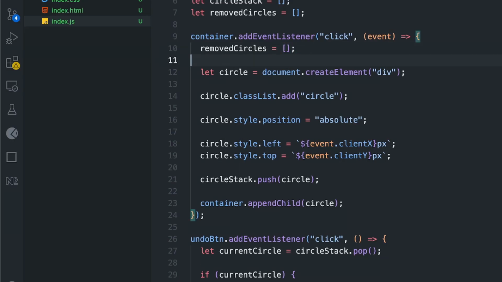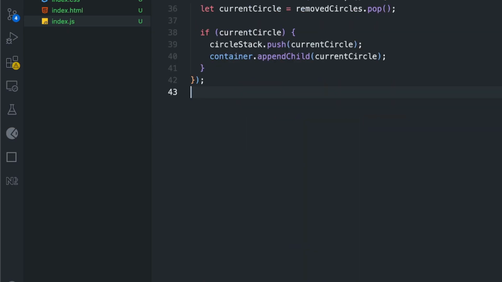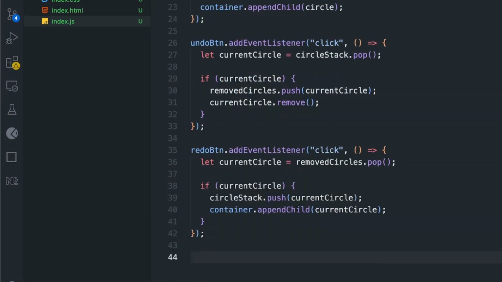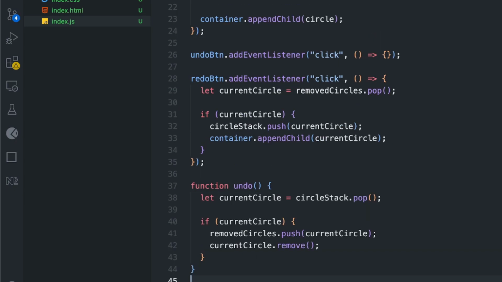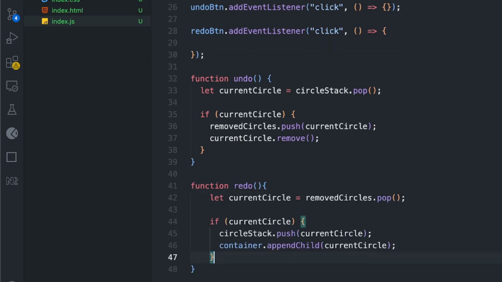So if I click undo, it will undo it. If I click redo, it will bring it back. So it's working. Now let's add the control Z and control Y functionality. So in this case, we have to create two functions here. So let's say function undo, and let me move all these things inside this undo. Same with the redo. Just move the redo logic in the redo function.